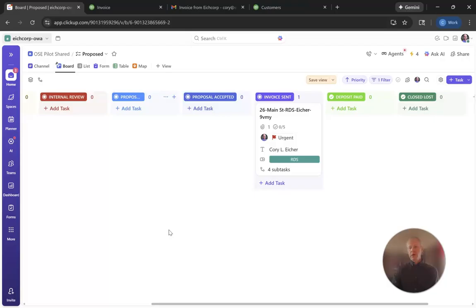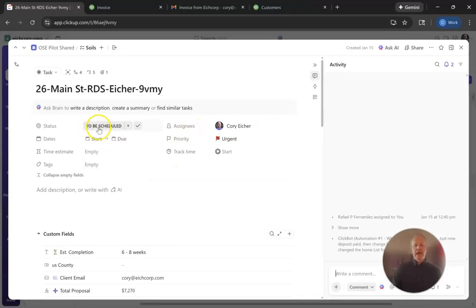Now, how does this work? Well, we actually automate this process as well, or this step in the process. So it does take up to a minute here, but once the payment received is flagged in QuickBooks, the status of this task will change from invoice sent to deposit paid. And we'll see that play out here in just a moment. So if we take a look at the task now, we'll see the status actually just changed to be scheduled.